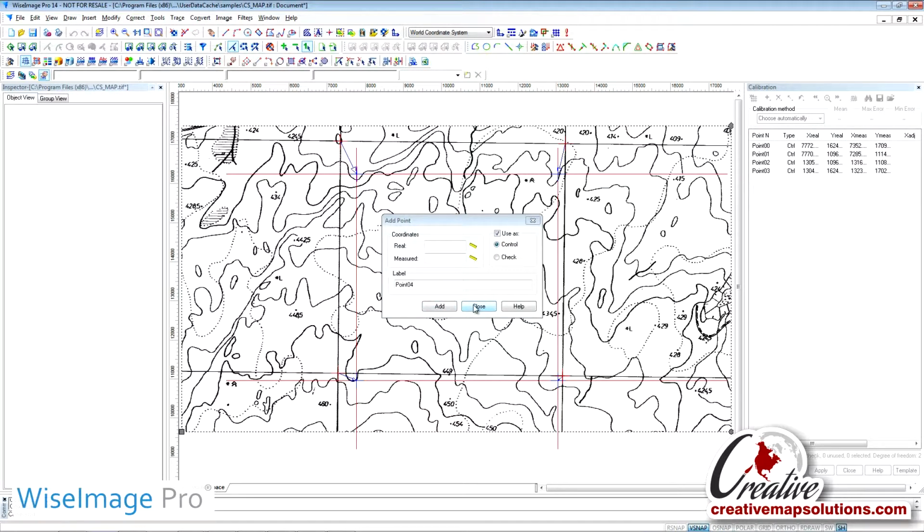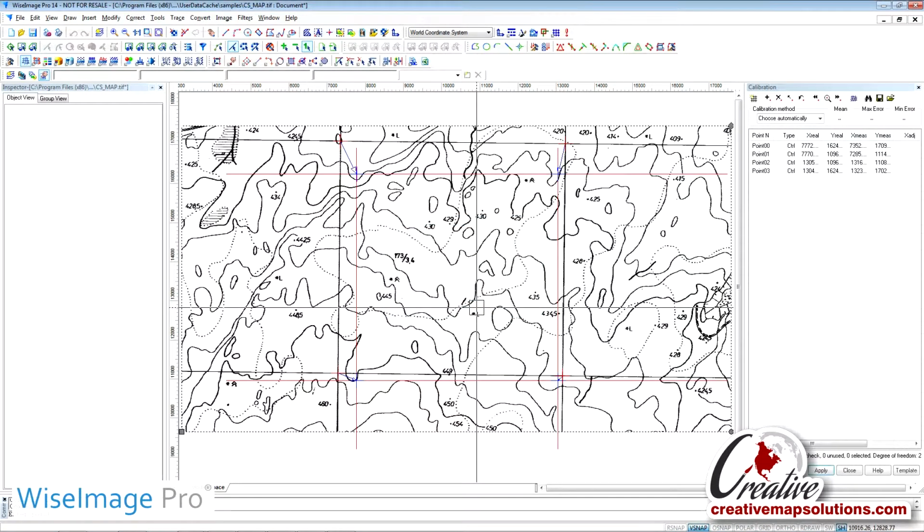You can use the WiseImage calibration utility to georeference aerial photography as well. This could be an aerial image instead of a red vector grid that we're snapping an image to. And then we can close our Add Point dialog box.